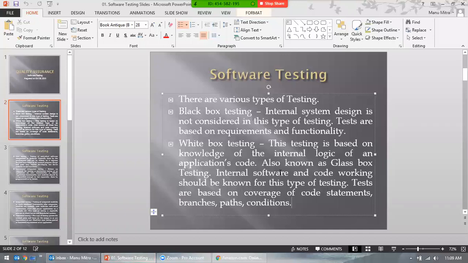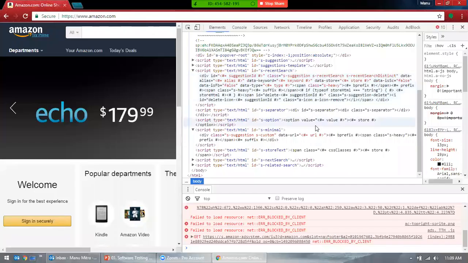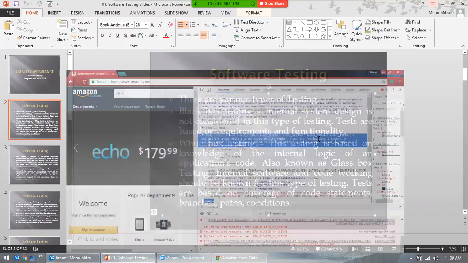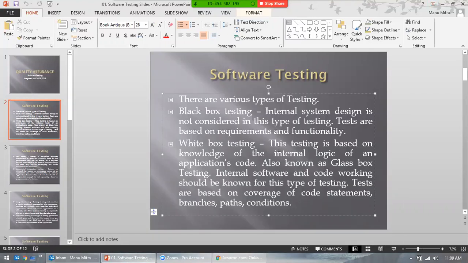Because white box testing is high level, it consists of unit testing, integration testing, all those testings included in one, then it is called white box testing. This is done by the programmers because they need to know all this code, which loop is going where, which script is where. This is the job of a programmer and not of the testers. That's called white box testing.